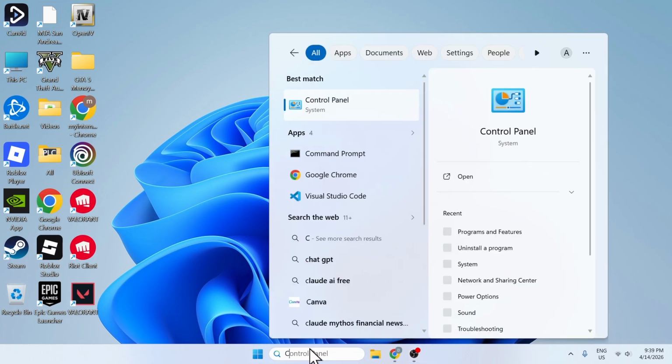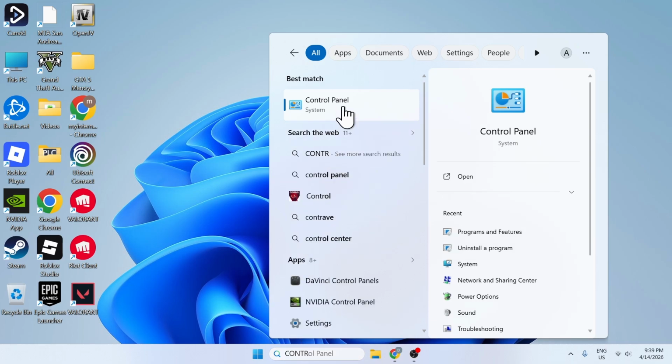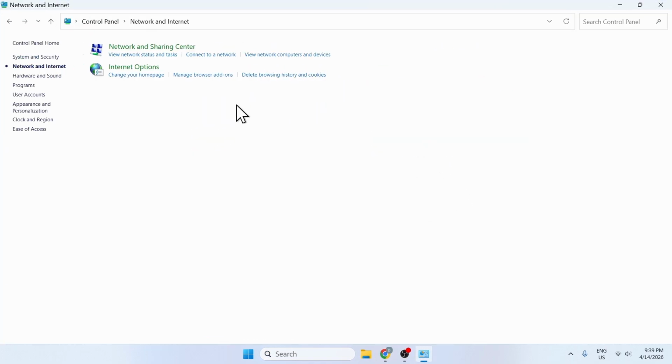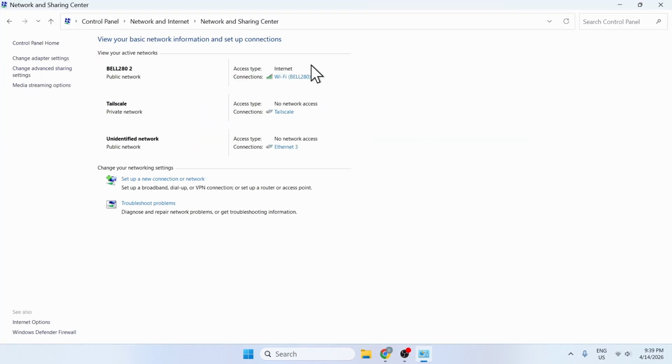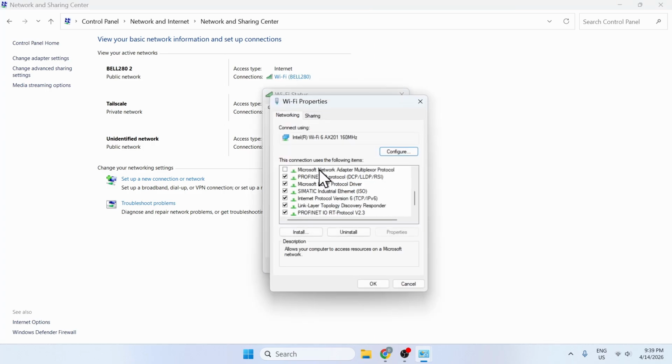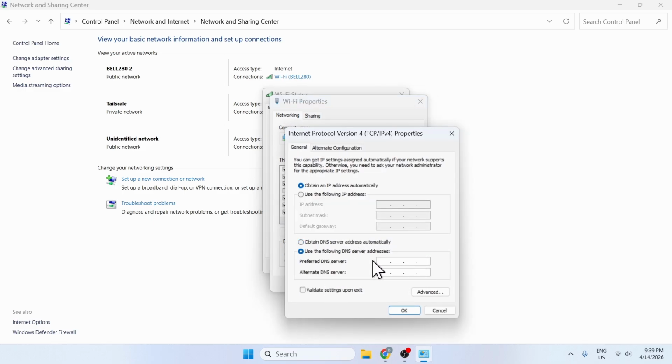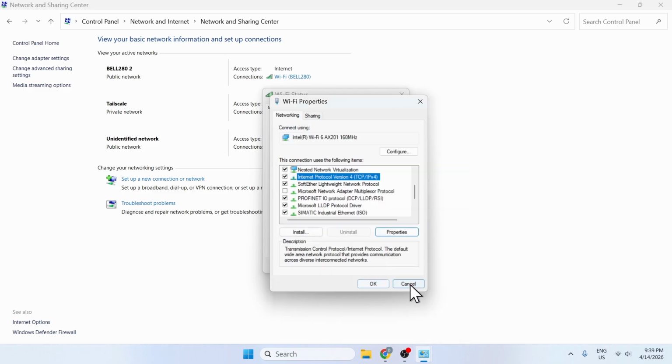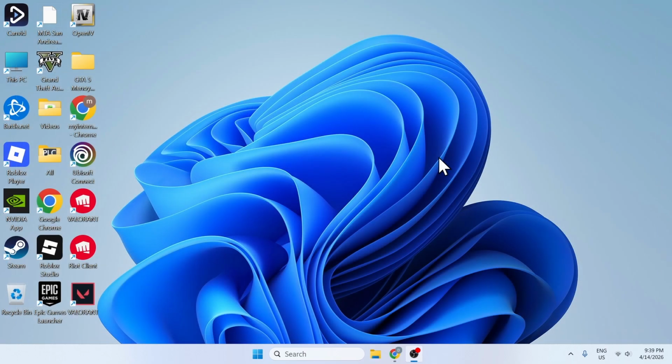Next thing, go here, type in control panel, and then go to network, and then go to your internet properties. Down here, go to Internet Protocol Version 4, and then click properties, select here and type in 8.8.8.8 and 8.8.4.4, press OK, and this should fix your issue.